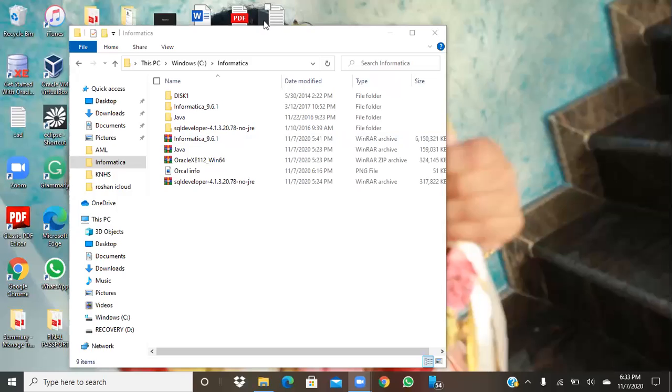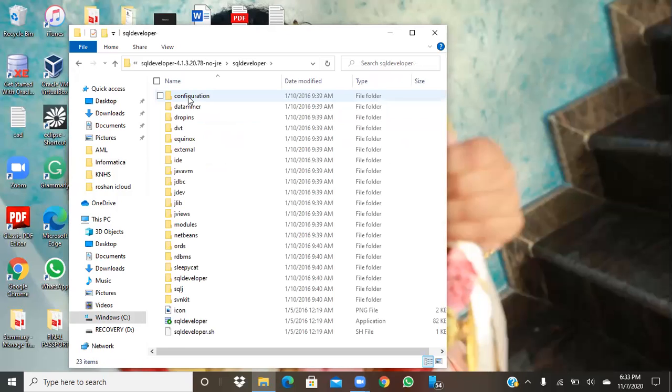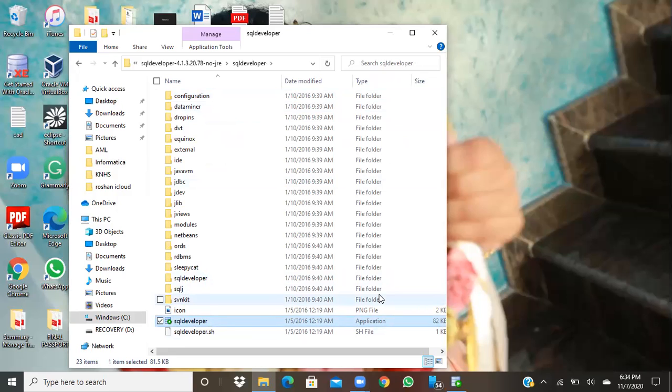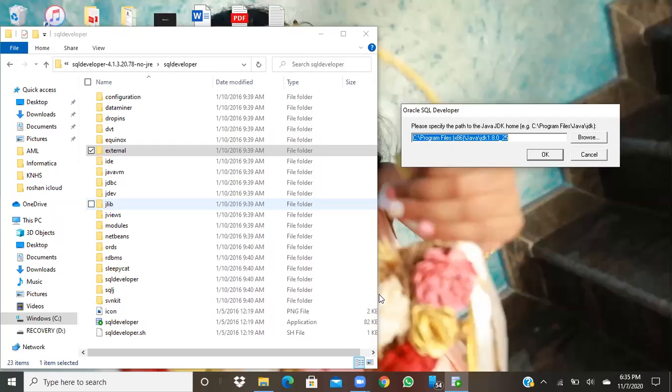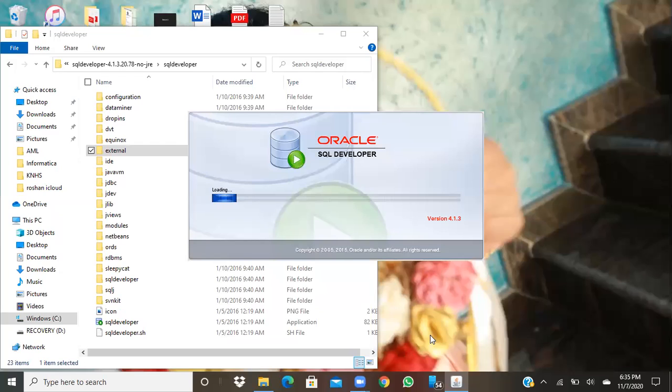Now make a double click on the SQL developer. Again make a double click over here. Make a double click on the second last icon, the SQL developer. Yes, this one. Now click on next. Okay. Click OK. So now here you can see the SQL developer is getting loaded.